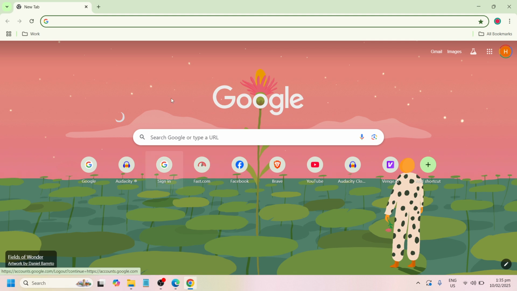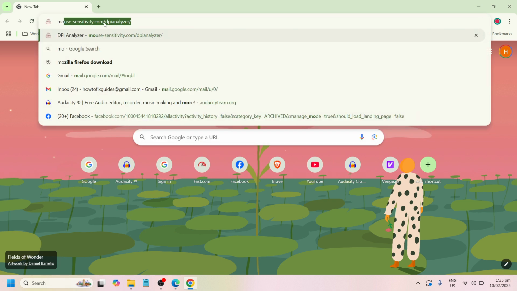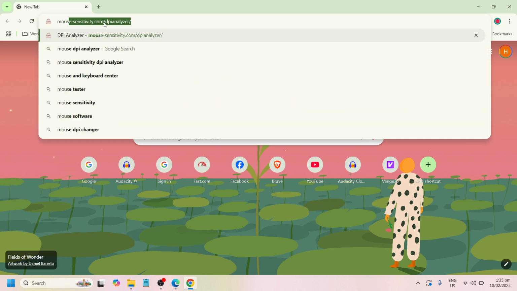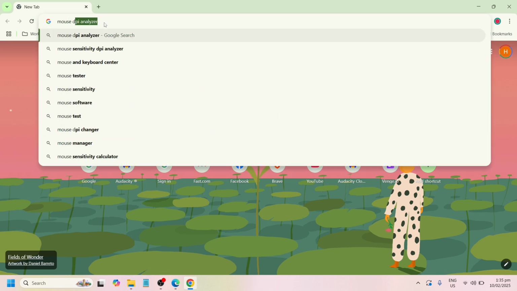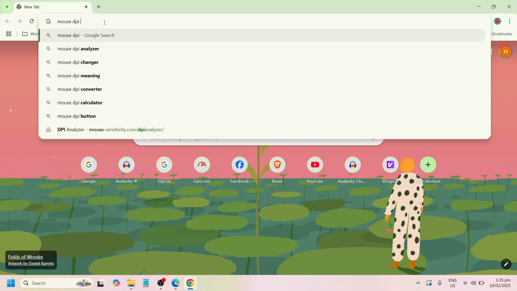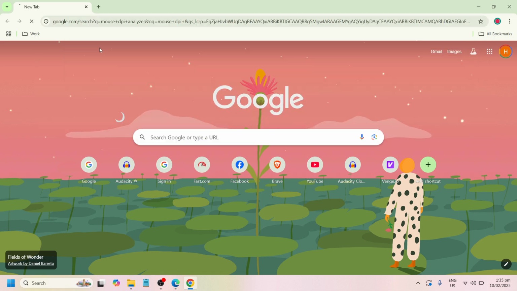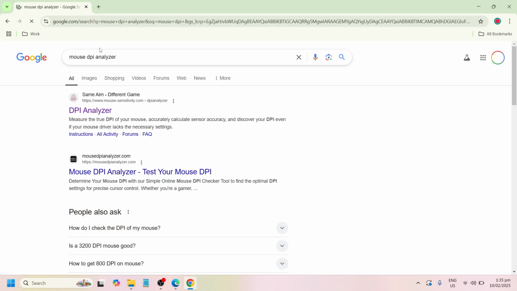Just simply enter your Google Chrome, then here we need to search for mouse DPI analyzer. Okay, we'll go to the second option. Just click that, and once you're here it has this result. Click that, which contains the DPI analyzer.